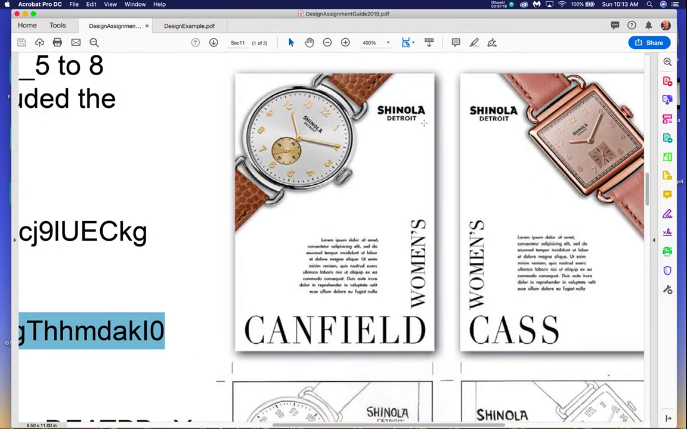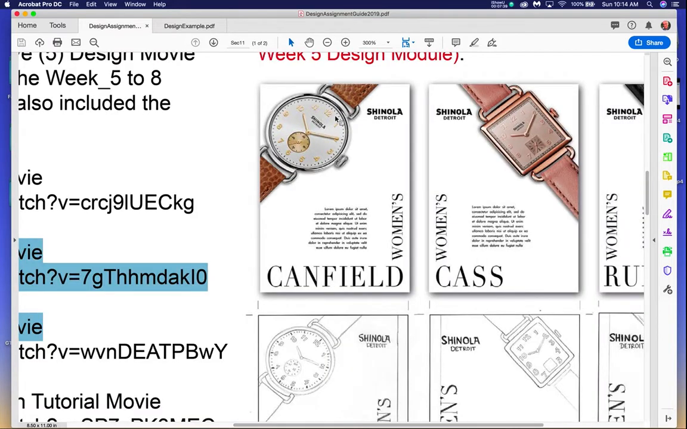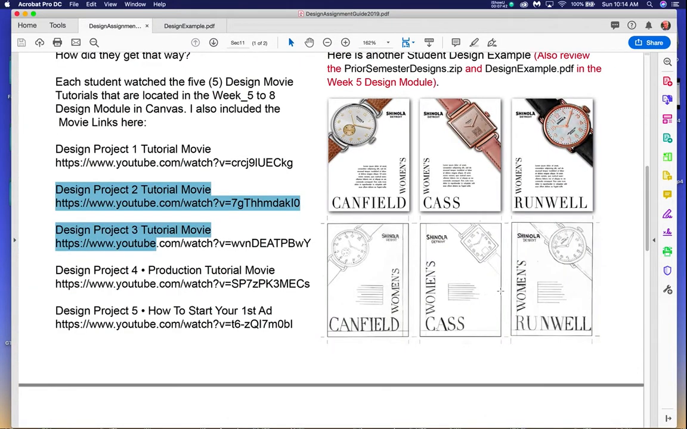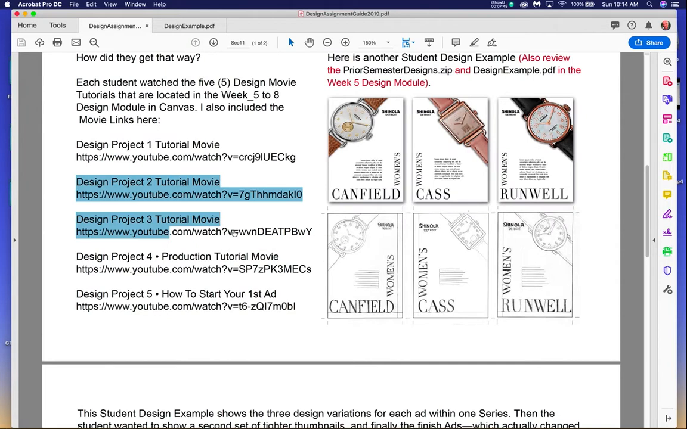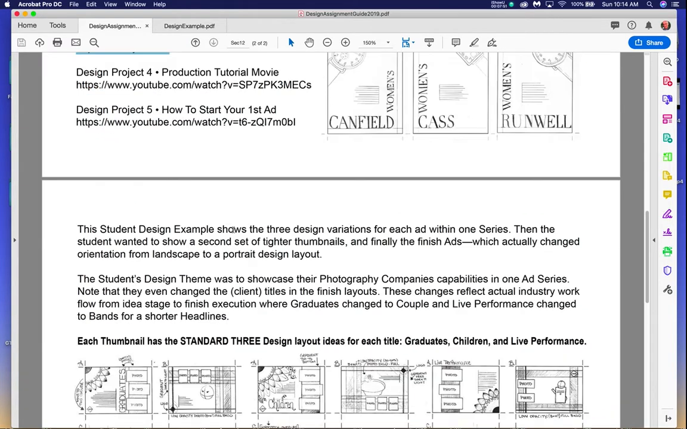Look at how the A on Shinola creates a nice right-hand margin for the way that the woman's vertical text is reading, and all vertical text has to read to the right, meaning the first letters on the bottom. Notice how this has a lot of open space, and they did crop the watch off, which is perfectly fine. Notice how their thumbnails are a really good storytelling depiction of what the finish is going to be. And sometimes that can change. And I even show that. Okay? I show it here.